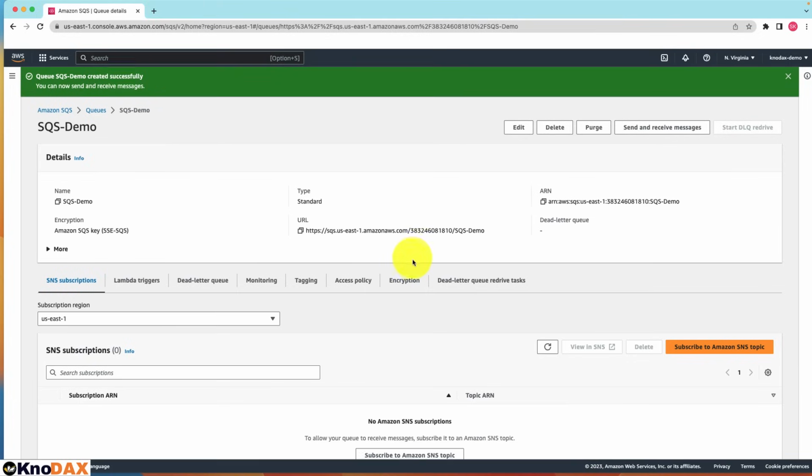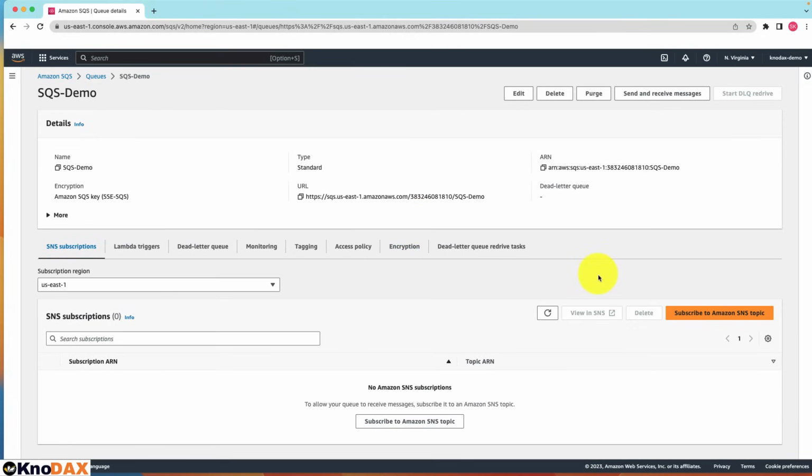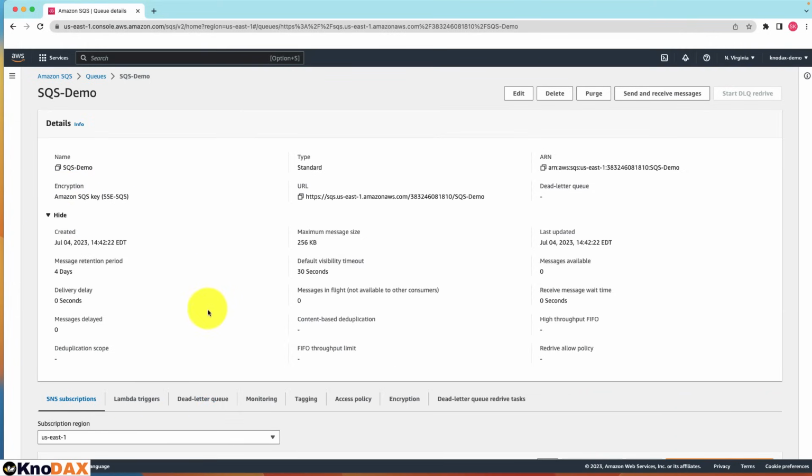Now the queue is created. Now we can send messages and receive messages from the SQS queue. Here, as you can find, the queue name, queue type, queue ARN, queue URL, and encryption. Below are lots of panels here. Just ignore them right now to make the learning easy. If you click on more, you can find information such as how many messages are available, how many messages are in flight, and how many messages are delayed.